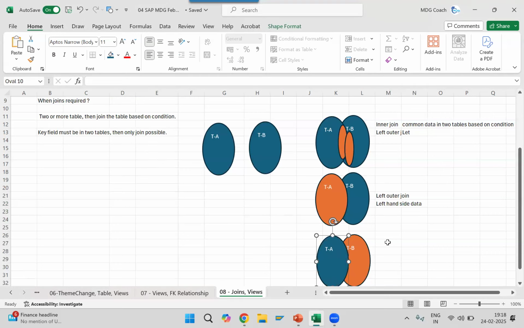Left of your join data means not common data, no? Not common data. I'll show you. Oh, okay. Right hand side data. Okay, now let me take one example.